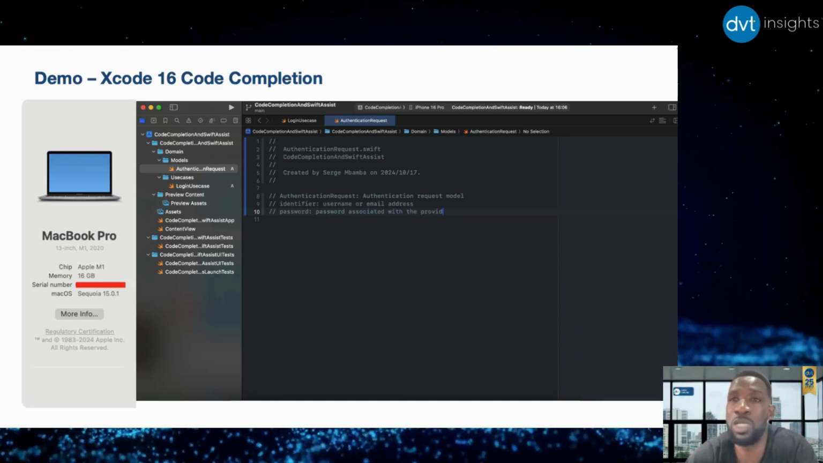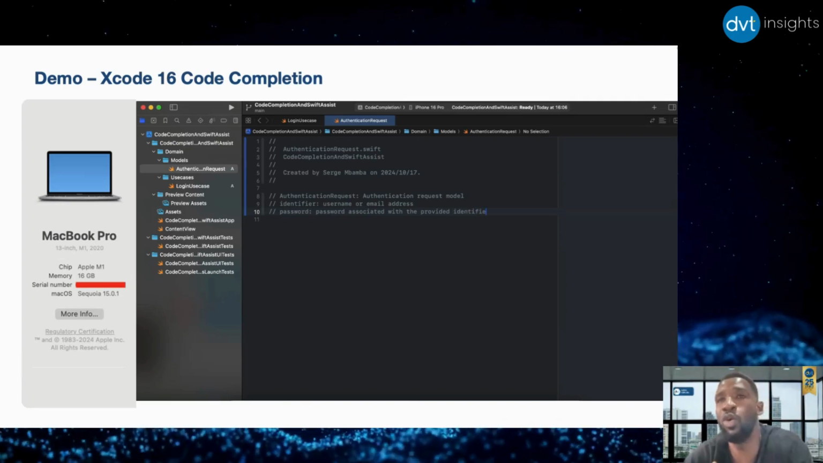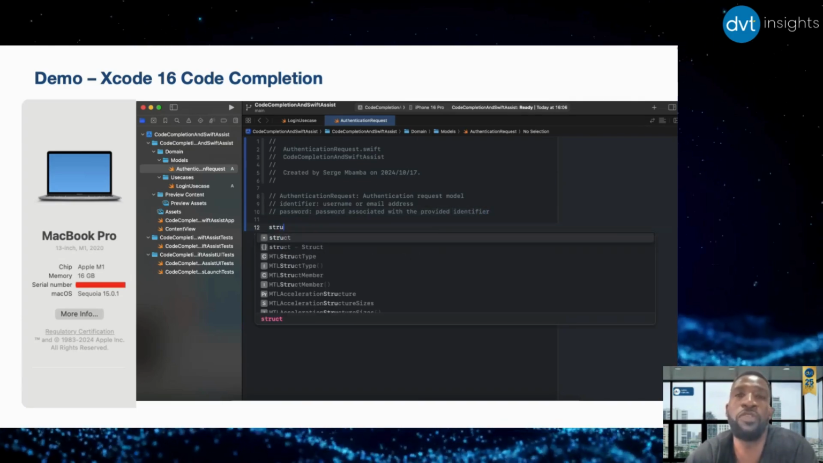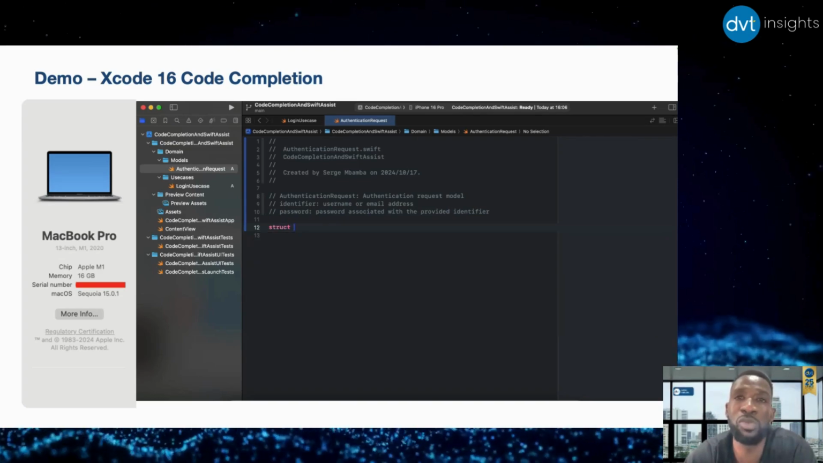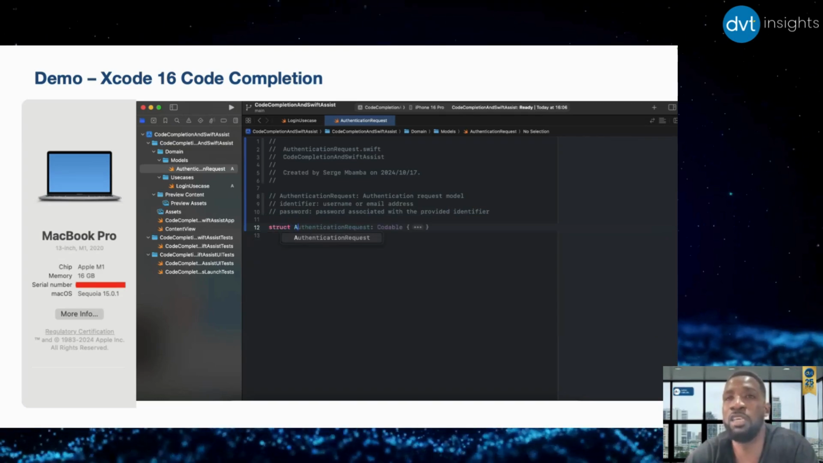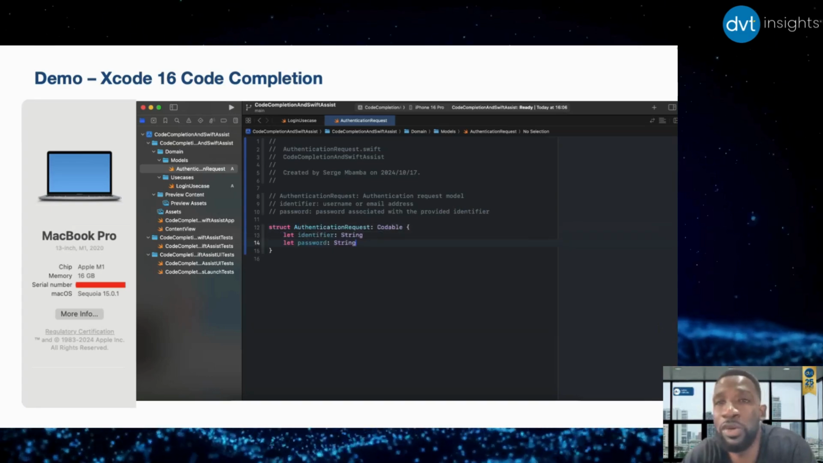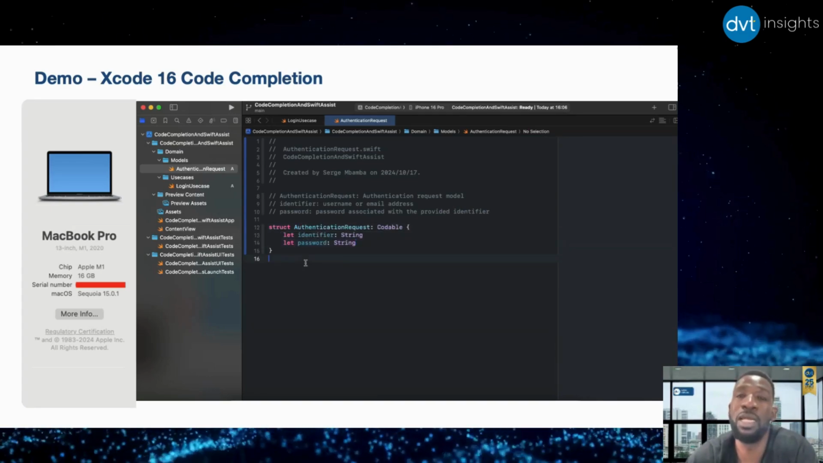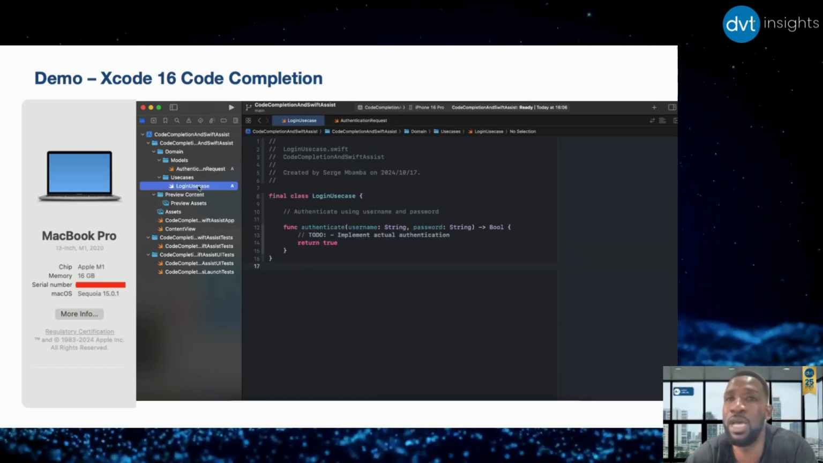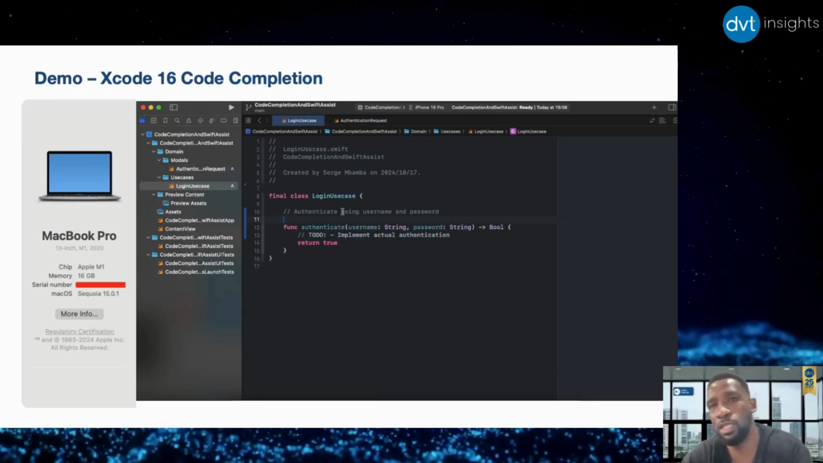Same thing applies with the password. Now, after having provided all my description, I kick off. Now I'm waiting for code completion to take over. It gives me a name and it gives me adherence to Codable. Bam, it gives me again the awareness of identifier. And then now we're not done yet.